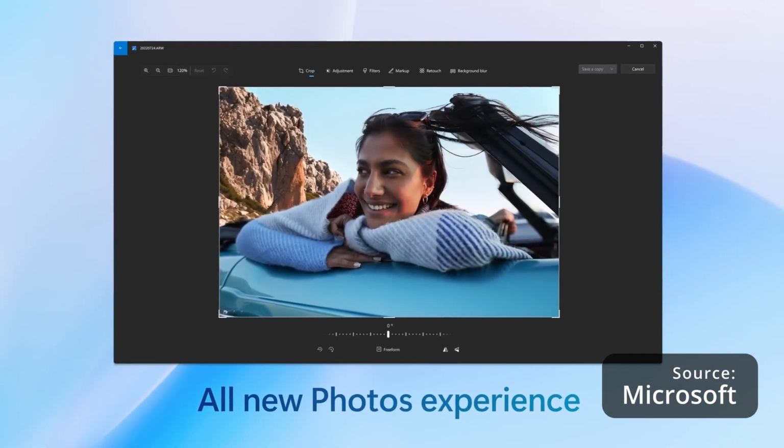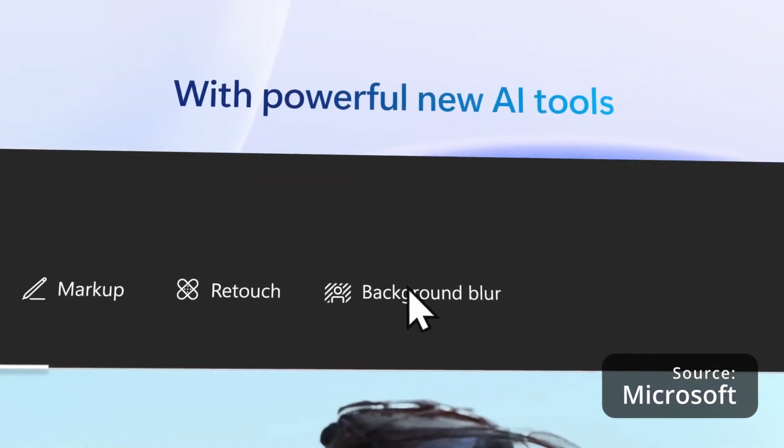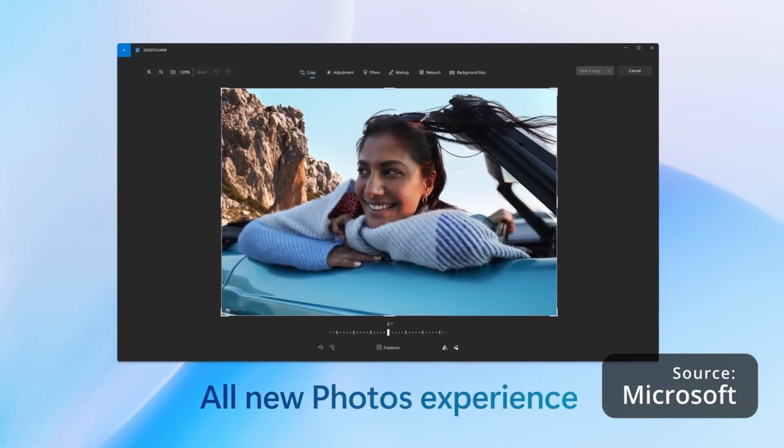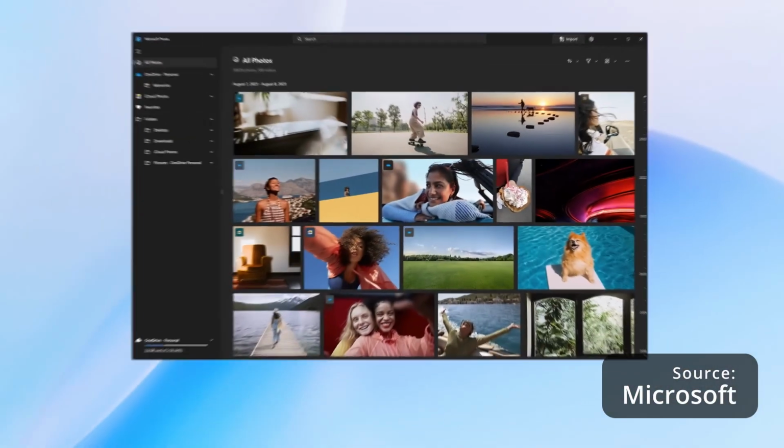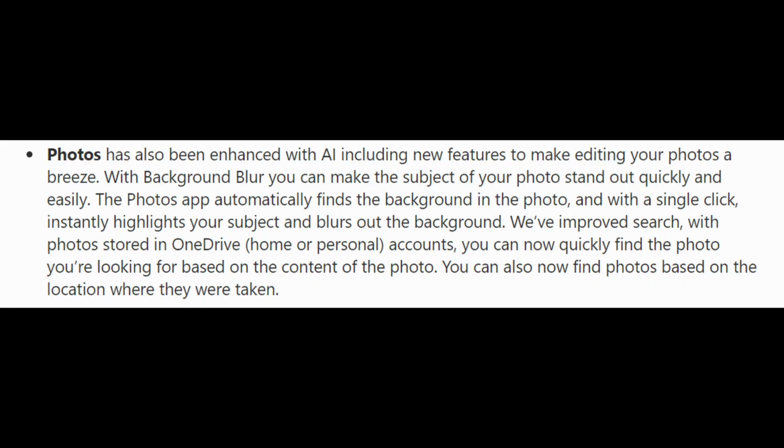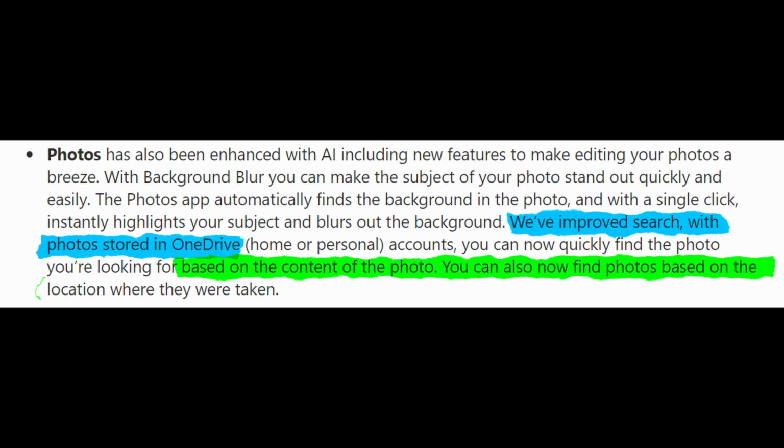Photos is also getting a few features, like the background blur tool that will make the subject stand out by automatically finding the background in the image and blurring it, with either a simple click or a handy brush tool for finer control. Microsoft has also enhanced OneDrive's search functionality, allowing you to locate photos by content or location.